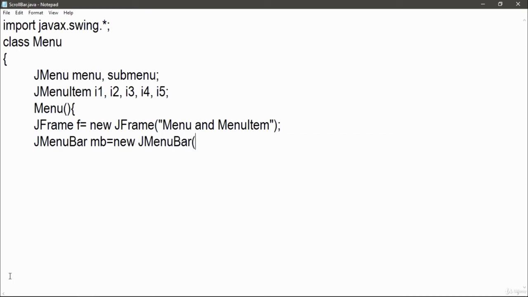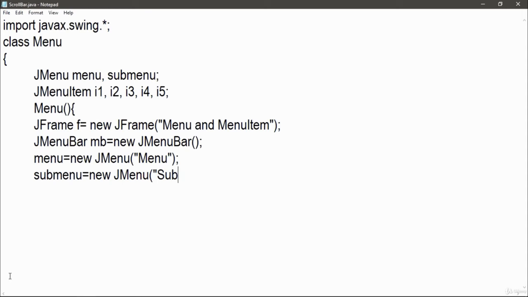Now after it, write menu equal to new JMenu. Inside it just write Menu, and inside I'm going to create a submenu instance for submenu. It will be similar to what I created for the main menu. And after doing so, I'm going to create an instance for each and every item.